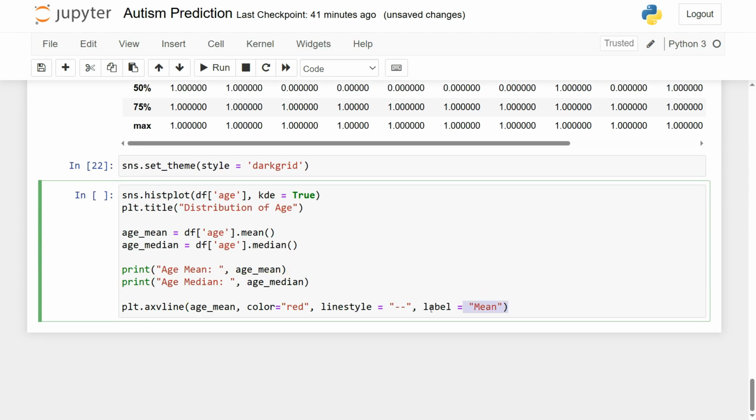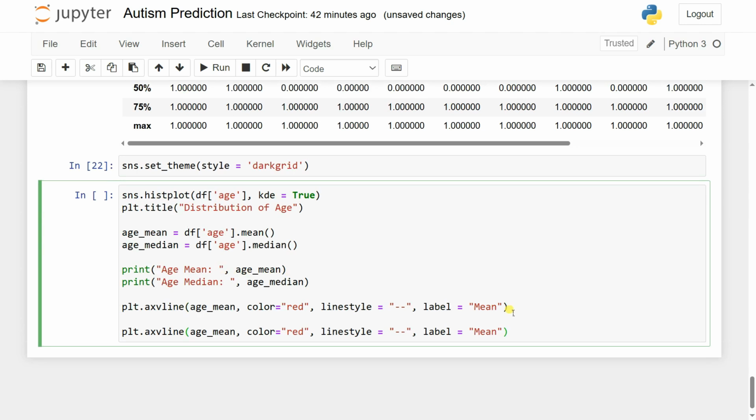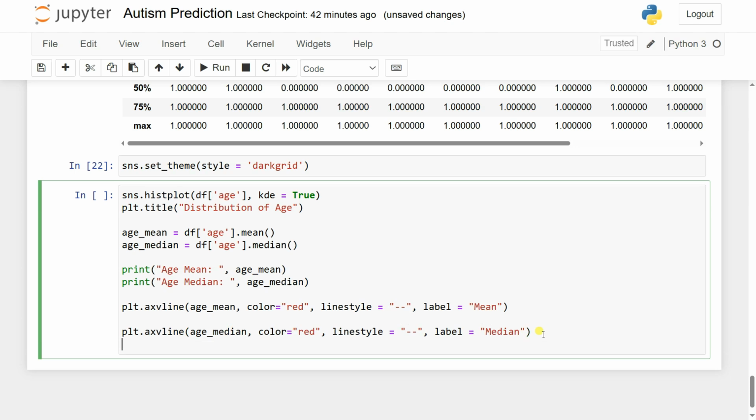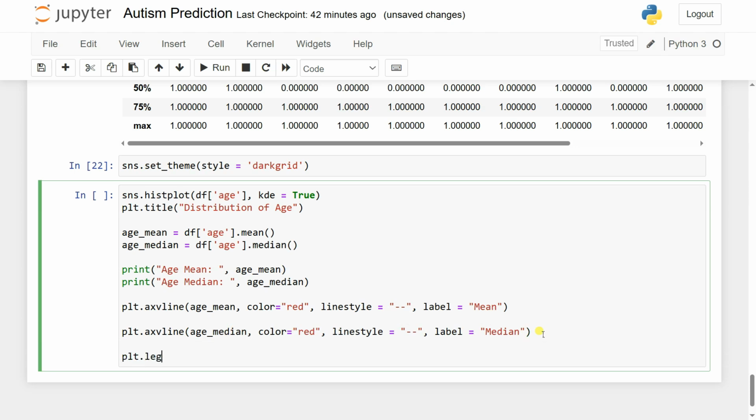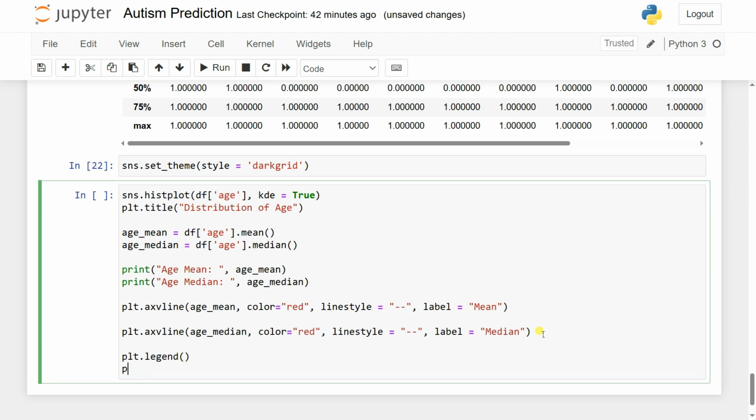So you can copy it from here and you can paste it here. So this is the median, and in the case of the mean, you're going to give it here the label mean, right? So for the axvline, plt.legend. Now you can use here plt.legend and plt.show.